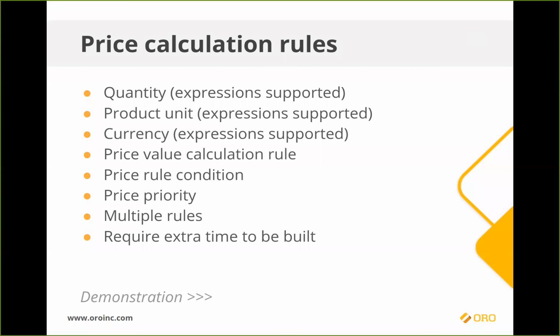Price priority makes sense if you have multiple rules, and as I have mentioned, recalculation may take some time, especially if you have lots of prices in your main price list. In this case, recalculation may take even several minutes if you have several thousand prices, because the application has to trigger a heavy SQL query in order to calculate these prices and save them to the new price list.